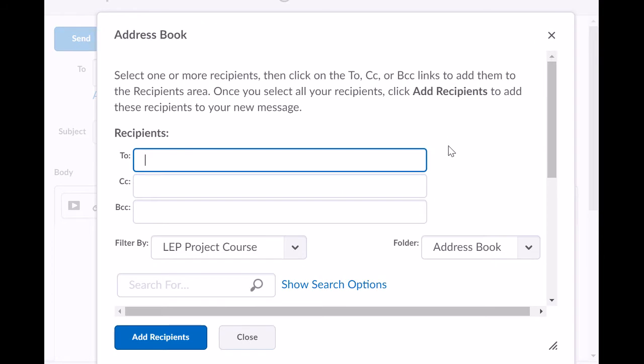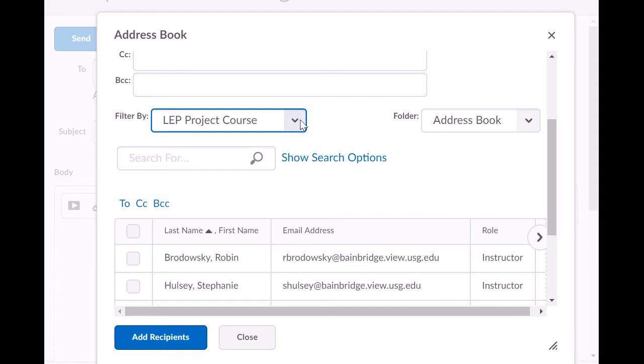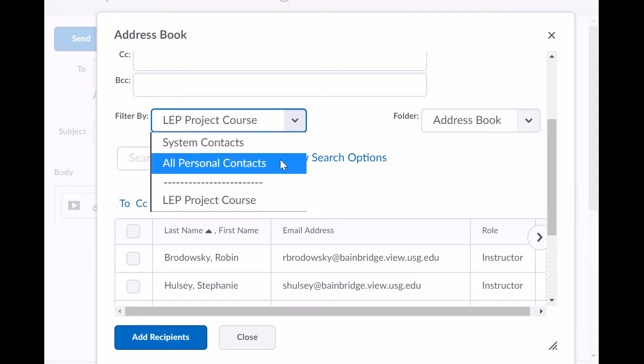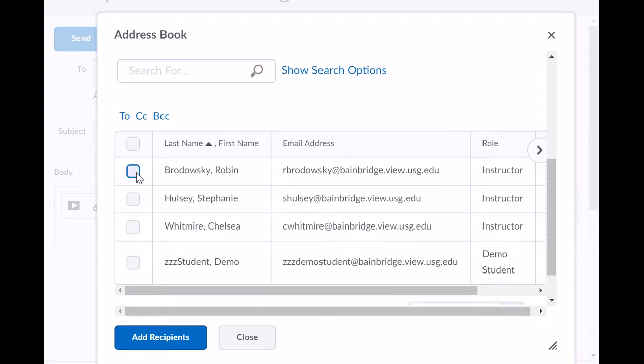Now you will have an option of who you want to send your email to, who you would like to carbon copy onto your email, and who you would like to blind carbon copy onto your email. You may filter your list by your different courses, or you can do it by all of your contacts. Simply select the people you would like your email to be to.